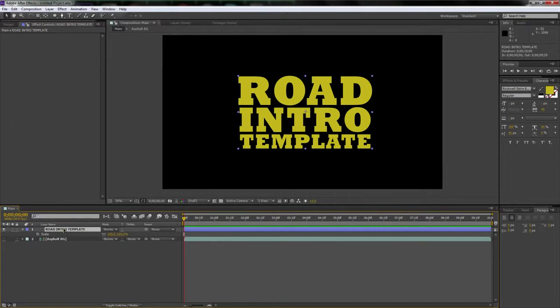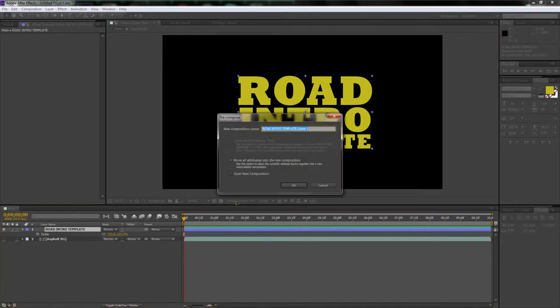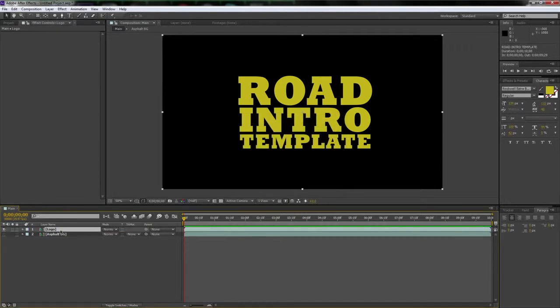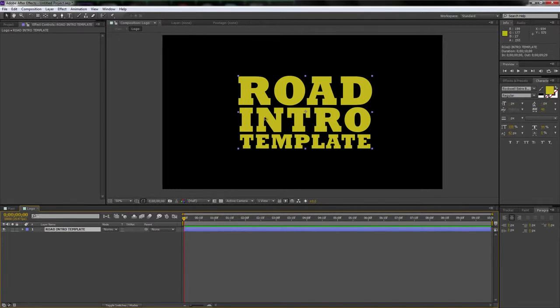Alright, so now with this layer selected, let's go up to Layer, Pre-Compose, and let's just call this Logo. Hit Enter. I did this because this is our main thing. We have our logo and our asphalt background. If you want to edit this, you can just click in here and edit the text. It's very simple.